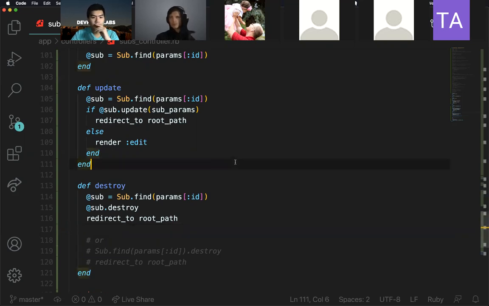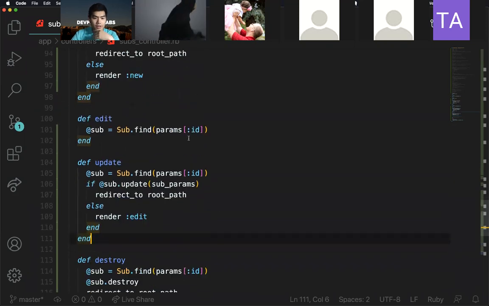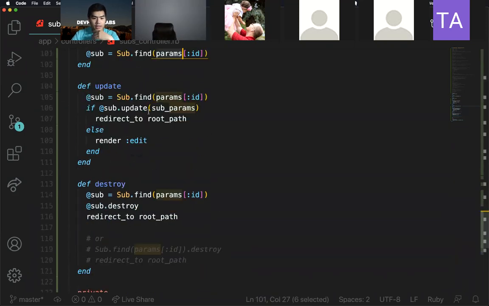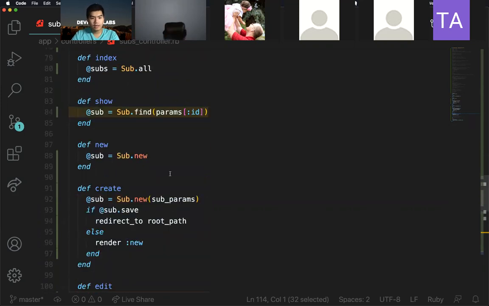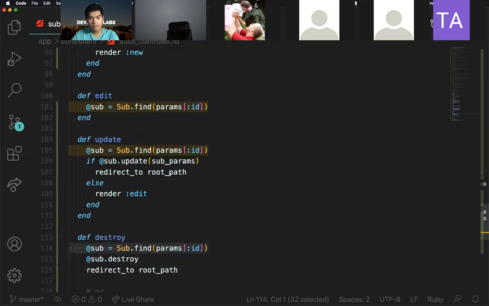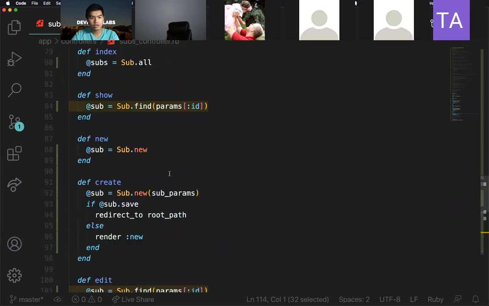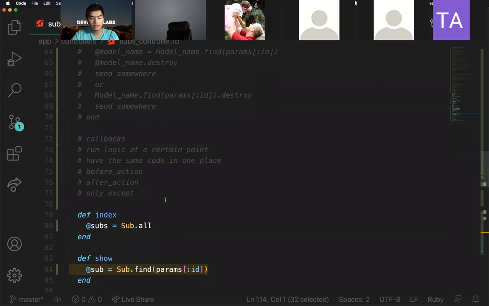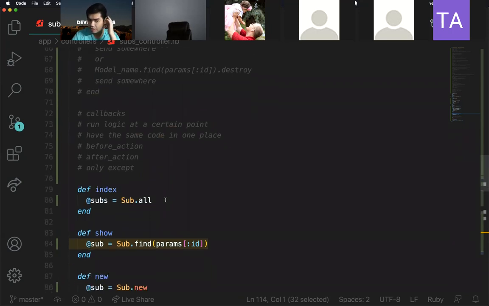Okay. Technically, we could clean things up. We could clean up the edit, update, show, and destroy because they all have the same lines of code. It's @sub equals Sub.find(params[:id]). And if it's repeating itself like that, it's not really that DRY. So we can dry it up a bit by doing a callback. Technically, you could do a callback here, but for example's sake, I'll just leave this as it is. We'll actually do a callback in our next controller after that. So we'll do it that way next.